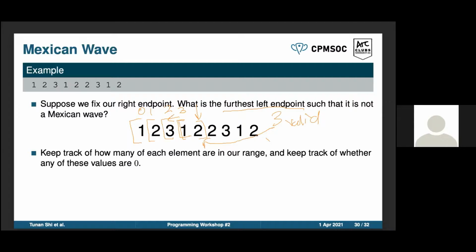How do we keep track of this efficiently? How do we determine if our range is a valid Mexican wave efficiently? One thing we can do is keep track of all the elements from 1 to k, and make sure that at least one of those elements doesn't exist. A way we can do that is to declare a frequency array of 1 to k, and then query: does the frequency of i equal 0 for any i from 1 to k?